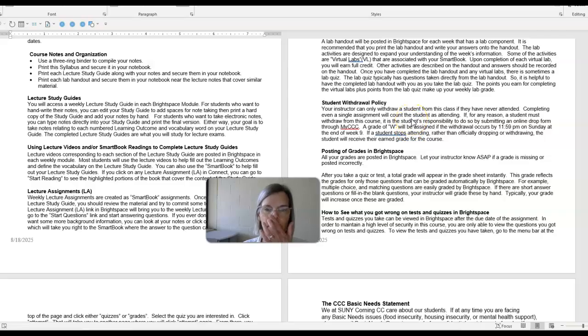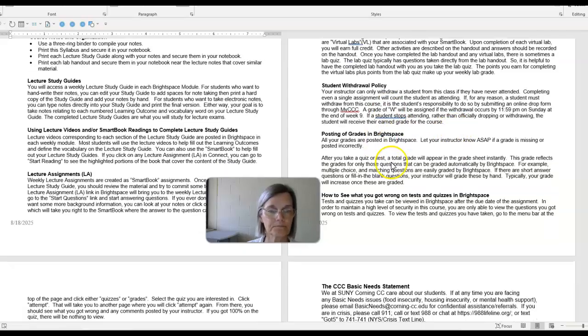Here's the student withdrawal policy. I can't take you out of the course unless you've never attended the course. Completing even a single assignment will count as attending. So if you want to withdraw from this course, it has to be by 11:59 p.m. by the end of week 9. If you stop attending, you've done some assignments, but you stop attending, I cannot drop you from the class. You need to drop yourself if you intend to drop by week 9.